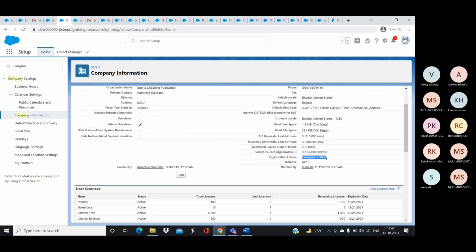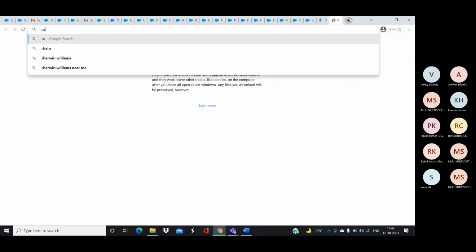What are the features provided by Salesforce.com? It has all the features, and regarding the difference between Enterprise and the full edition, the only difference is the support from Salesforce.com. Yeah, I'd like to open the edition information.